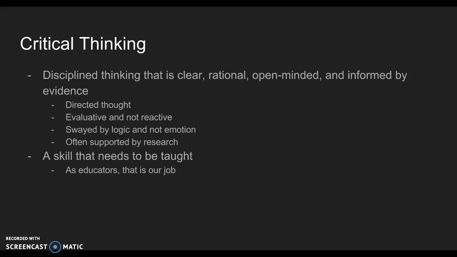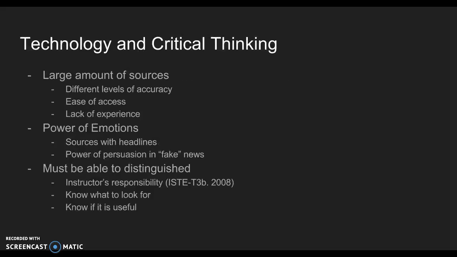So it's actually swayed by real things and logic-based arguments, and often supported by research. It is a skill that needs to be taught, and as educators, that's one of our jobs, is to teach the soft skill, which is critical thinking.